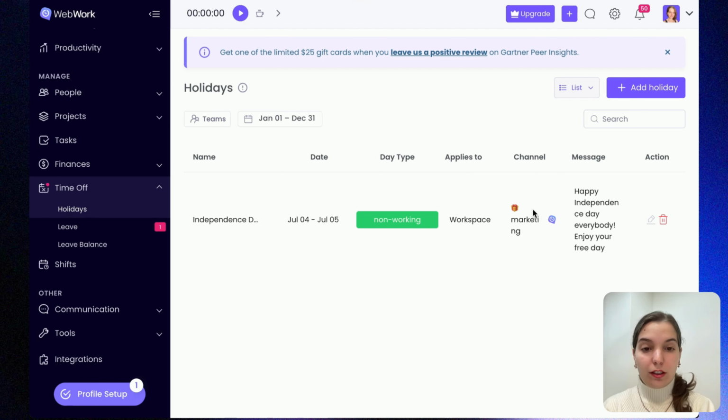So the channel you might notice here just refers to whether or not we will receive announcements for it on either the WebWork chatbot or through Slack, which is an integration that I would have to have in this case. It also comes with a message if you do have it as an announcement in either WebWork's chat or Slack. Here we have "Happy Independence Day, everybody. Enjoy your free day." And of course, you could delete it if you'd like.